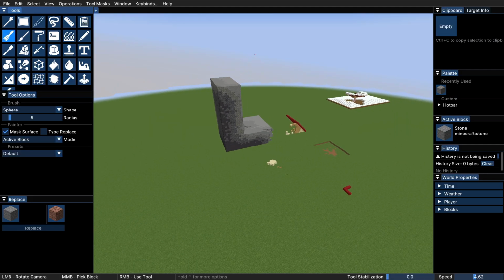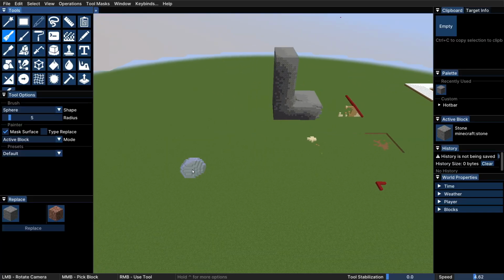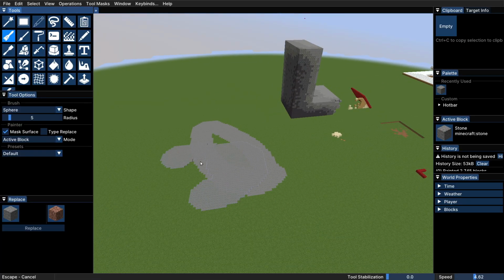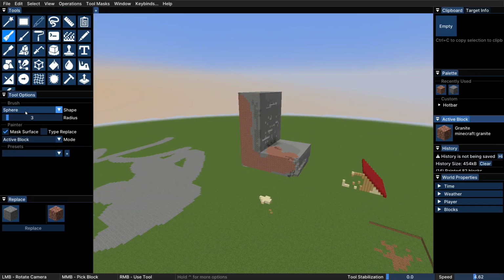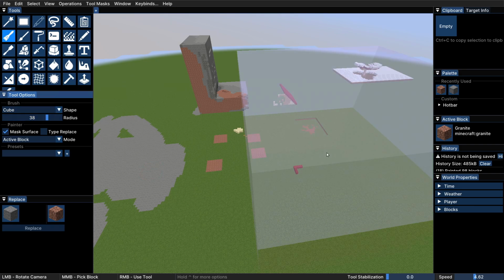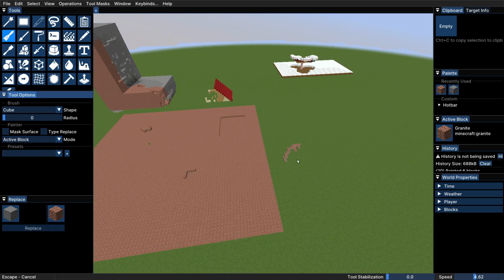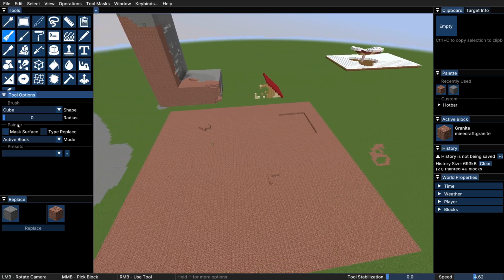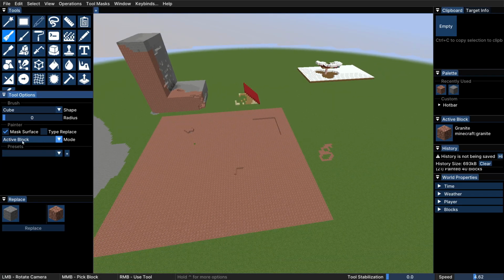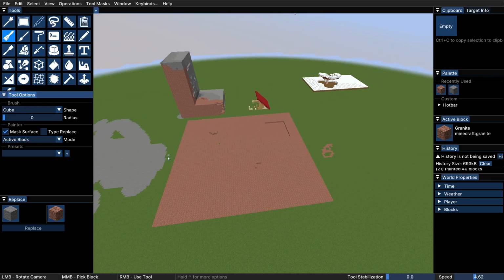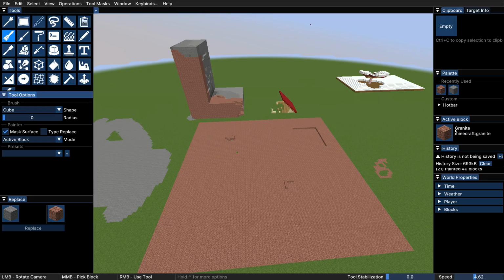Painter, right? This is where you start getting into painting things, and you can see just how easy it is. You can change it from sphere to cube. You can change the radius of said cube, and you can mask surface again. You can also use the active block. Remember when we talked about the active block? So the reason that whatever I'm painting is granite is because I changed this active block over here, and that's what it's currently set on. It's on active block mode.